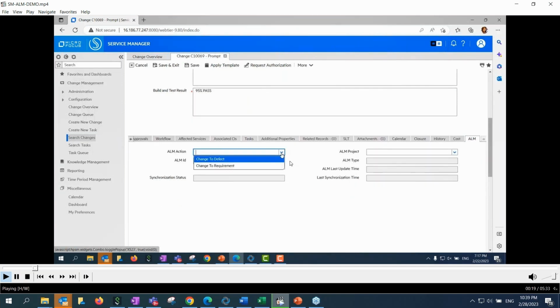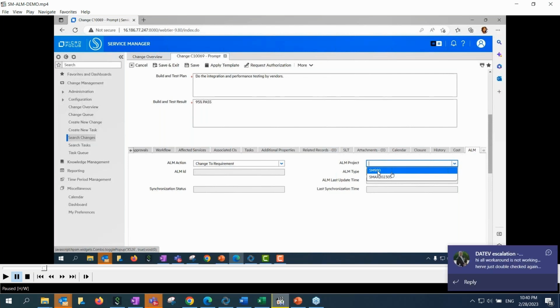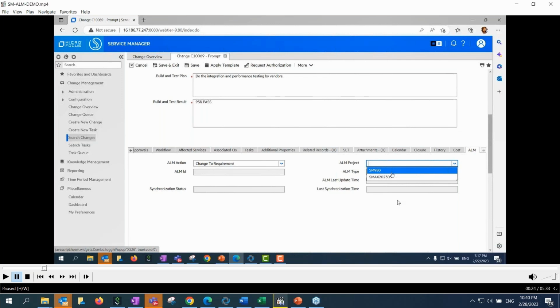Here we can click the drop-down list. We have 2 actions here. One is change to defect, the other is change to requirement. In this case, we will choose the second one. And here is the ALM project. We have 2 projects here. One is Service Manager, the other is SMIS. It means we have set up 2 ALM projects in SM, and those 2 projects can do the synchronization between Service Manager and ALM, and then you can select one of them. Here I will choose the first one. Then you can save the ticket.